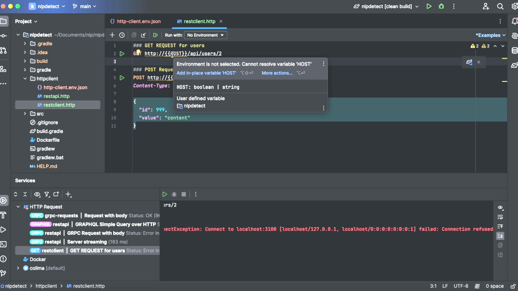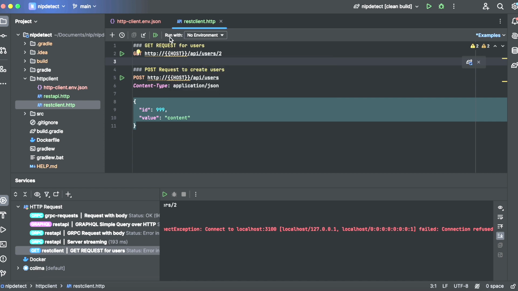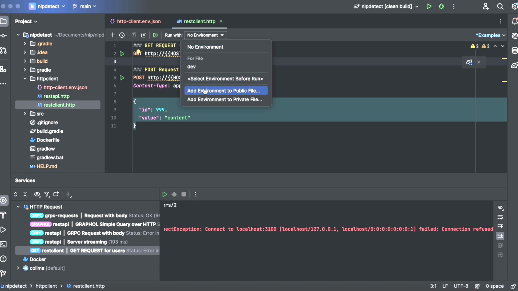And if I mouse over it, it says the environment is not selected. So to select the environment, go a little bit above where you see Run with, and there is a select box. Here you can create a new environment public file or a private file. When you create a public file, it contains all the public information like host name, port number, etc. If you create it as a private file, it contains all the sensitive information like tokens, client ID, client secrets of OAuth, etc. So I have already pre-created an environment file and named it dev. I'm going to select that.